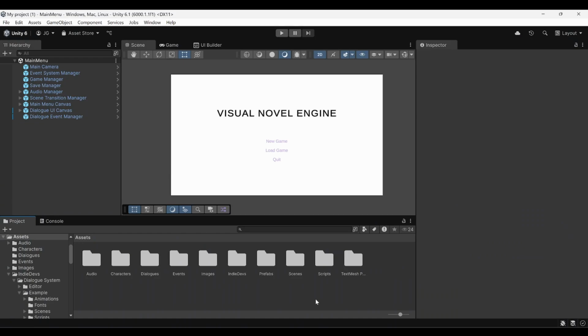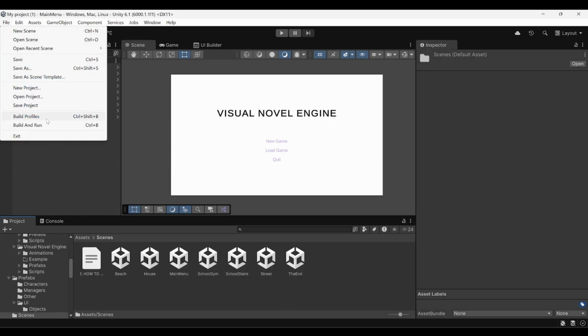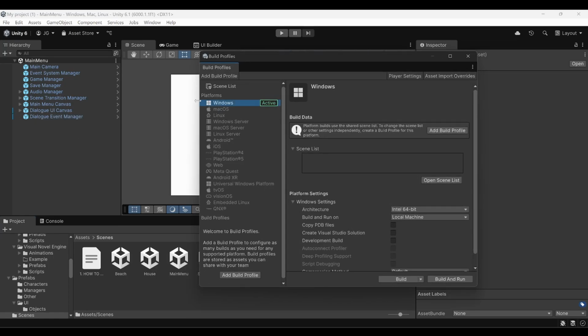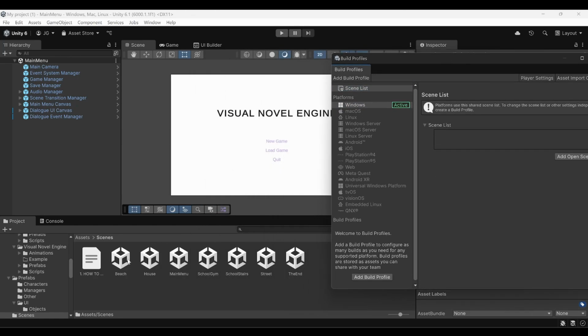Before we can try out our scene, we will need to add all of our scenes to the build profile. So let's just open up the Scenes directory, and we can move to File, Build Profiles. We can select the platform. Currently I'm on Windows, and here we can click on Open Scene List. Then all we have to do is select all of our scenes and move them to this scene list.